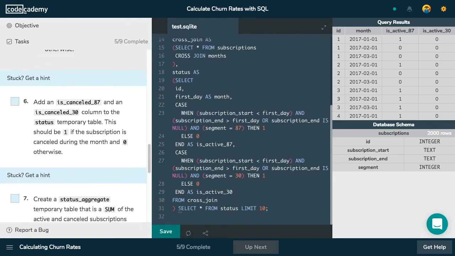Okay, step 6, add an is canceled 87 and an is canceled 30 column to the status temporary table. There should be 1 if the subscription is canceled during the month and 0 otherwise. All right, so we need to add another case statement here in our table. And what are we checking for? Well, we want to know, is the subscription end date between the first day of the month that we're iterating over and the last day of the month? And do they belong to a particular segment? If they do, that means we want to return a 1, aka they canceled for that month. If not, we just want to return a 0.